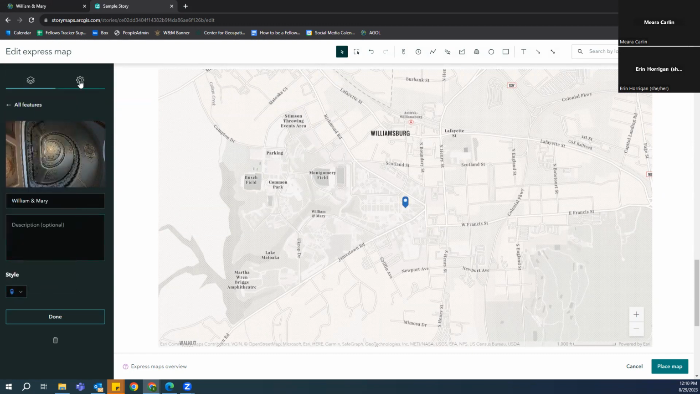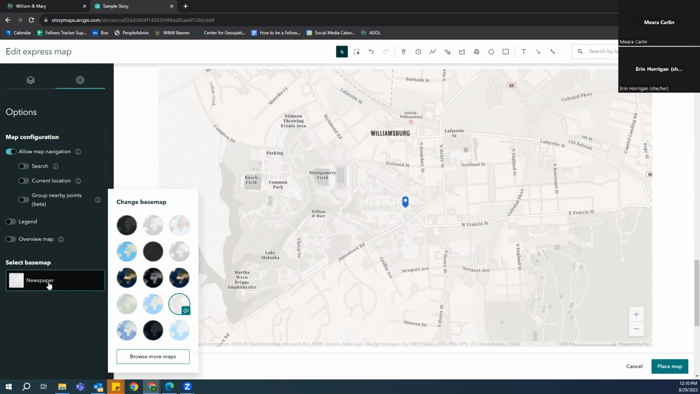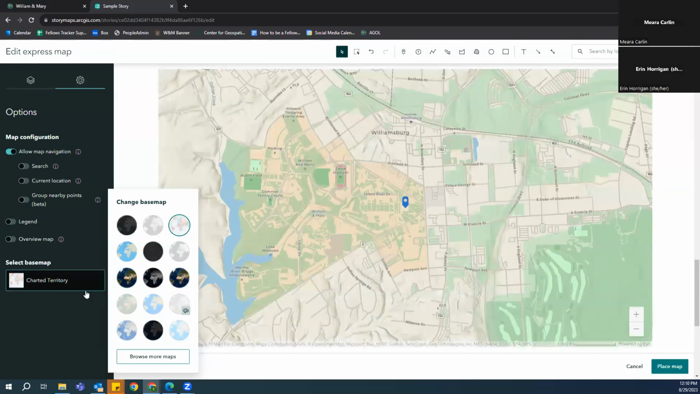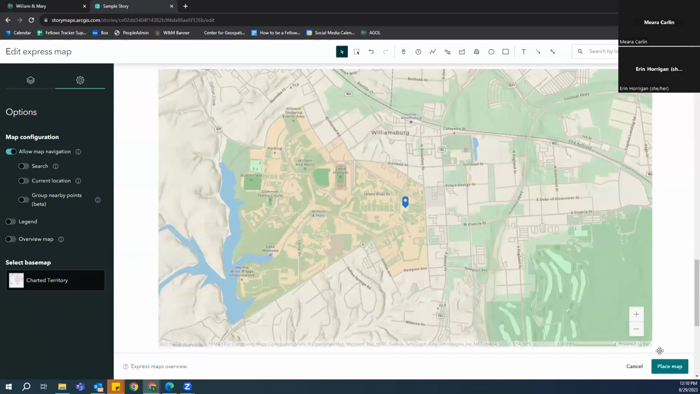And then real quick over in settings, you can change the base map. So that's the back of what you see on the map. So yeah, change it to give it some nice color. You can add a legend, you can do overview map, whatever you'd like. And then let's place the map.